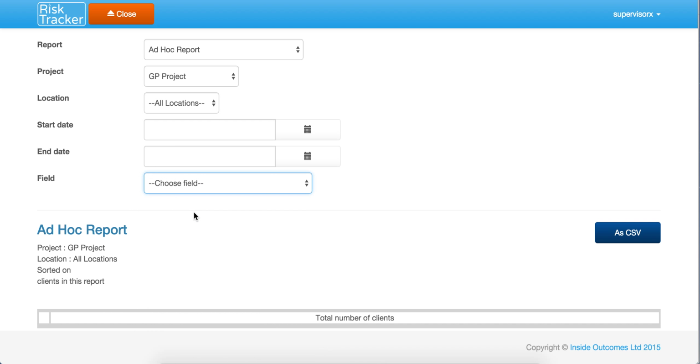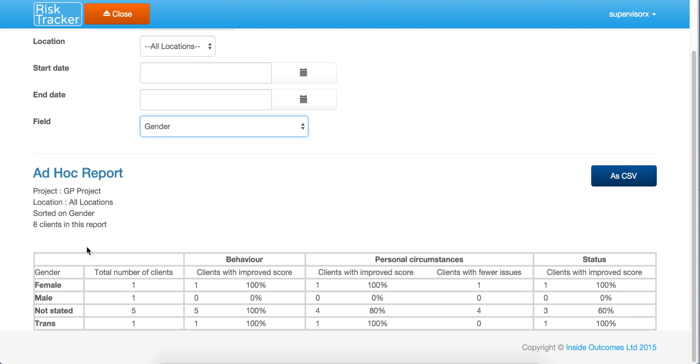Just an example of the data we've got there, run by gender. You see you've got a count there, so if you needed to put statistics together on either ethnicity or gender or anything like that, you've got the numbers. But you can also see the impact you're having with those people within each group. So we can see that clients are particularly improving. 80% of clients have improved where their gender is not stated.